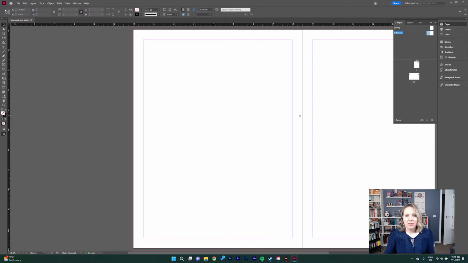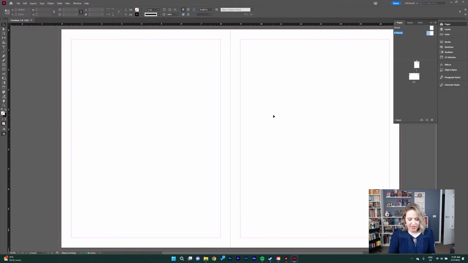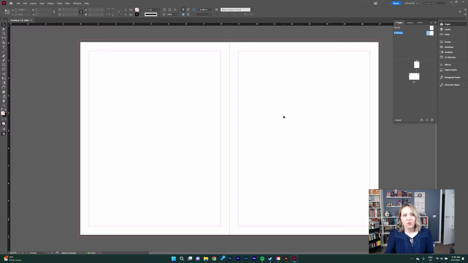With your A parent, this is where you put, say, your page background, the stuff that doesn't change from page to page, and you kind of want to lock off before you start designing. So your page background, your page numbers, if you want to put a chapter title up the top.